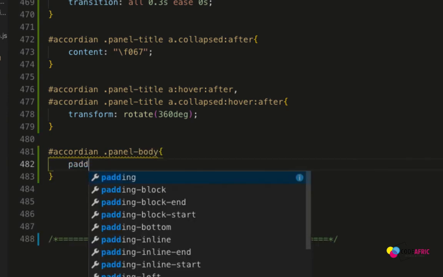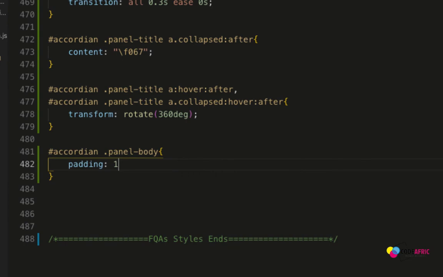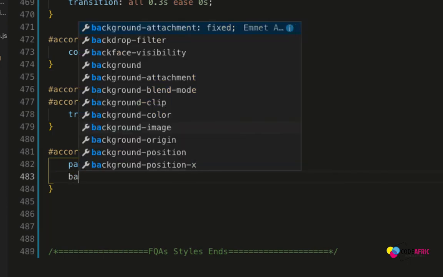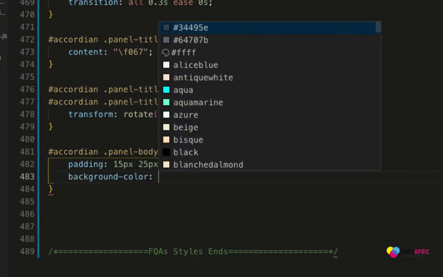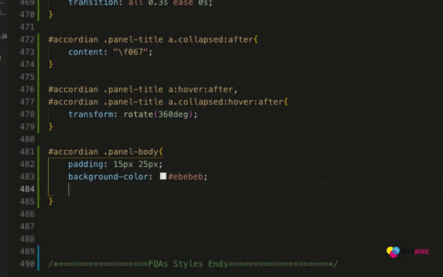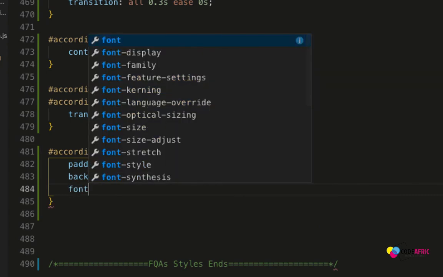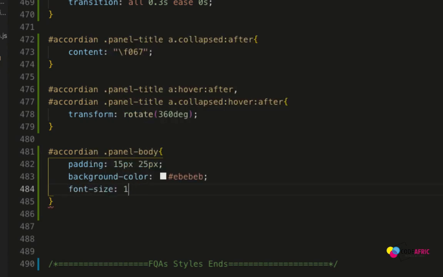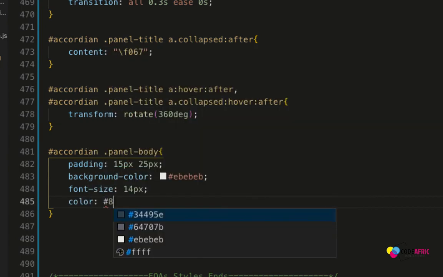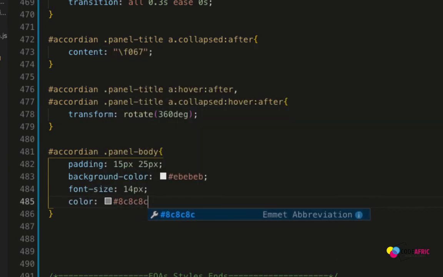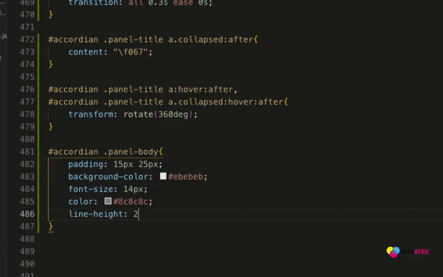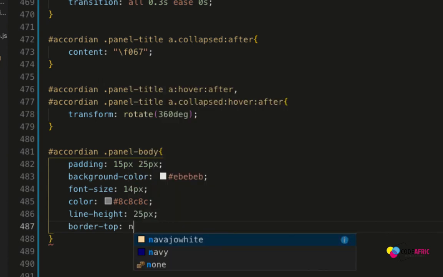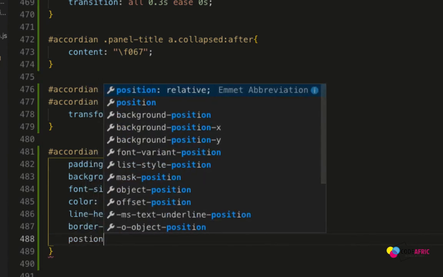Now inside, let's give it a padding, top and bottom. Let's make it 15 pixels, and left and right will be 25 pixels. We give it a background color of something like gray. And we give it a font size of 14 pixels. And we give it a color. This one we do 8C8C8C. The line height, give it 25 pixels. And border top of none. And position is relative.